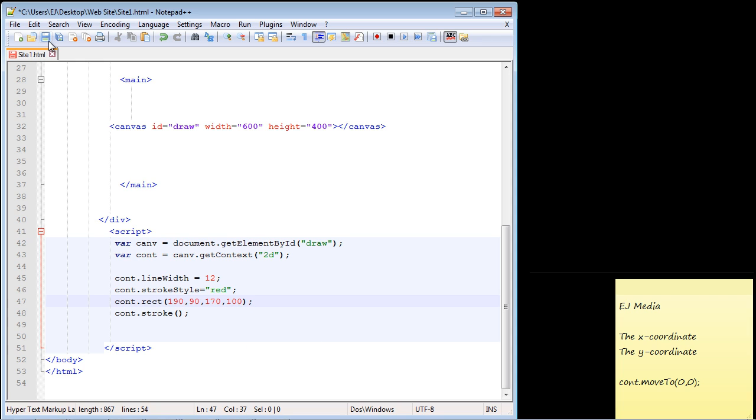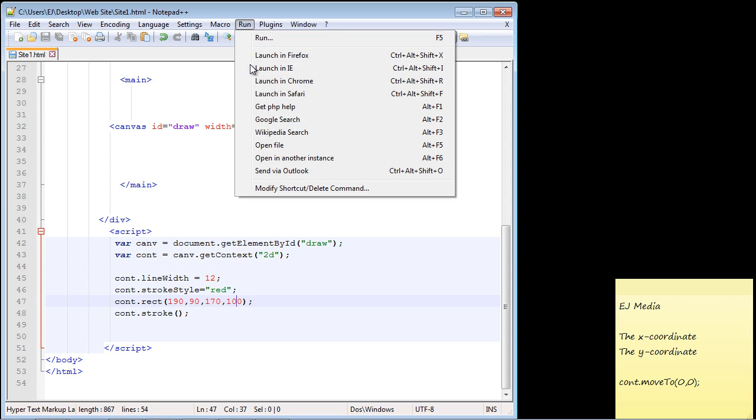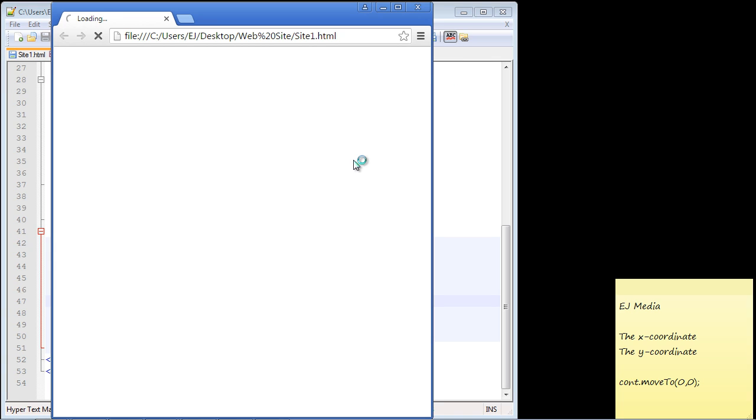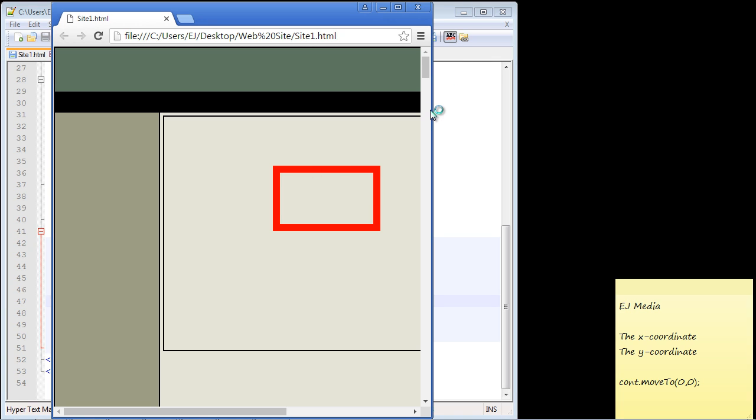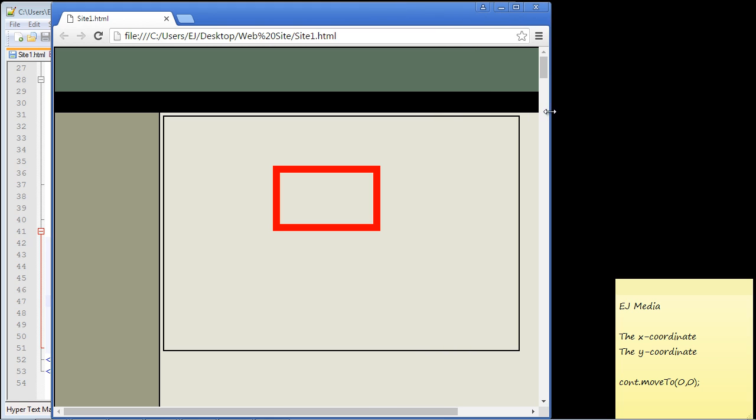Okay, so let's go ahead and save this. And now let's go ahead and execute this. And take a look at that. We got our rectangle right there. And doesn't that look nice?